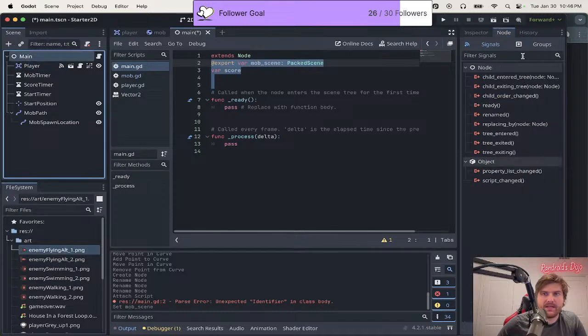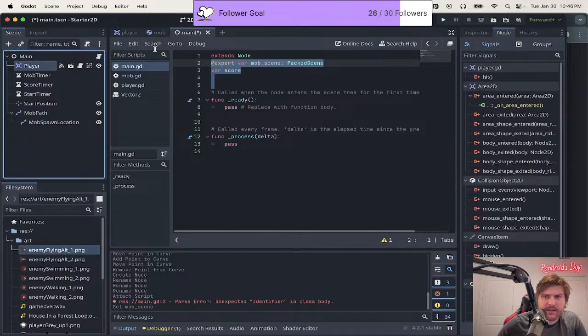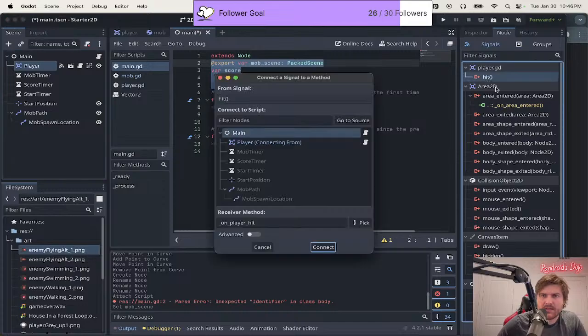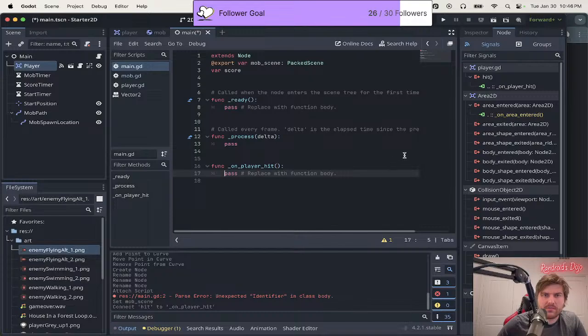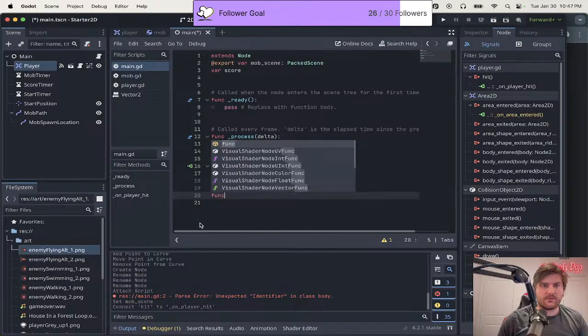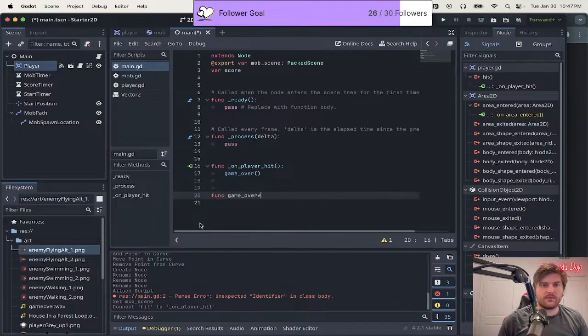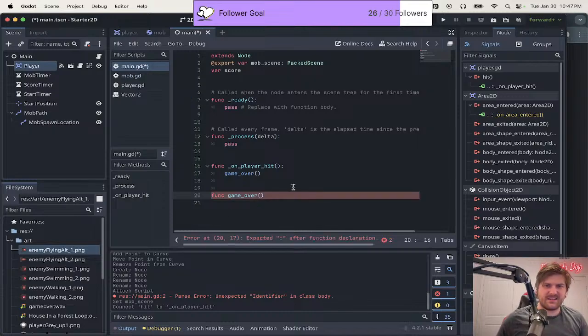Okay, and then player. Or we want this on main, I think. No, I'd hit player, signal, hits. And then I want this to be on main, on player hits. And then on player hits needs to do game over or something like that. And then there's like two functions. Game over. That's how they name their functions. It's so ugly. And func start game, I think it was. And then I'm pretty sure ready needs to call start game.